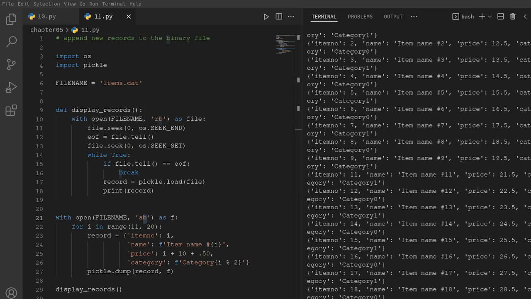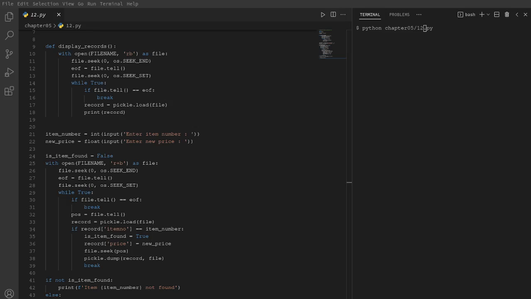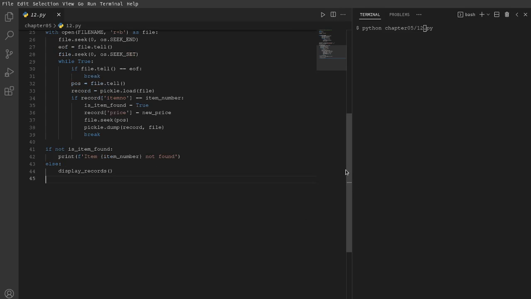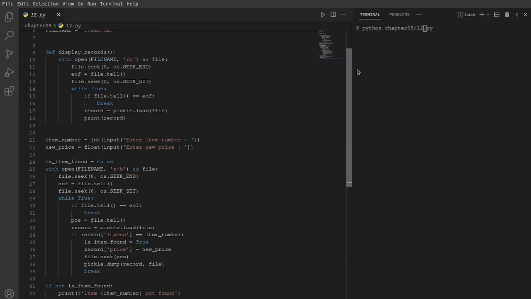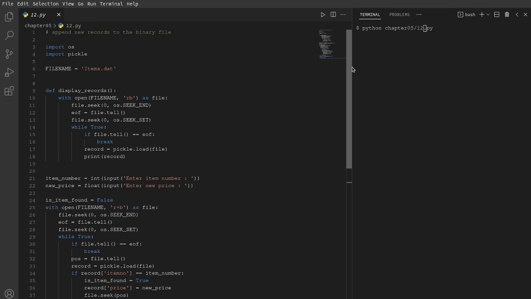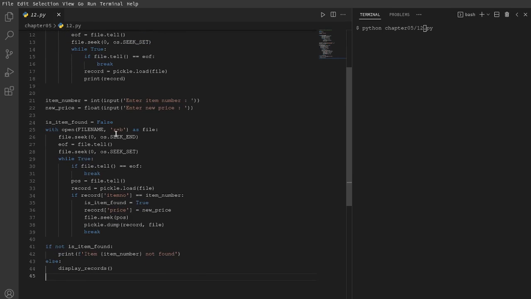The 12th question here asks us to do the following: get an item number and also a new price. Set the new price for the item that is found in the binary file that we have been playing with so far, items.dat. So we get the item number as an int, get the price as float. We've opened the file in read plus and binary mode. R plus means that you can do both reads and writes.